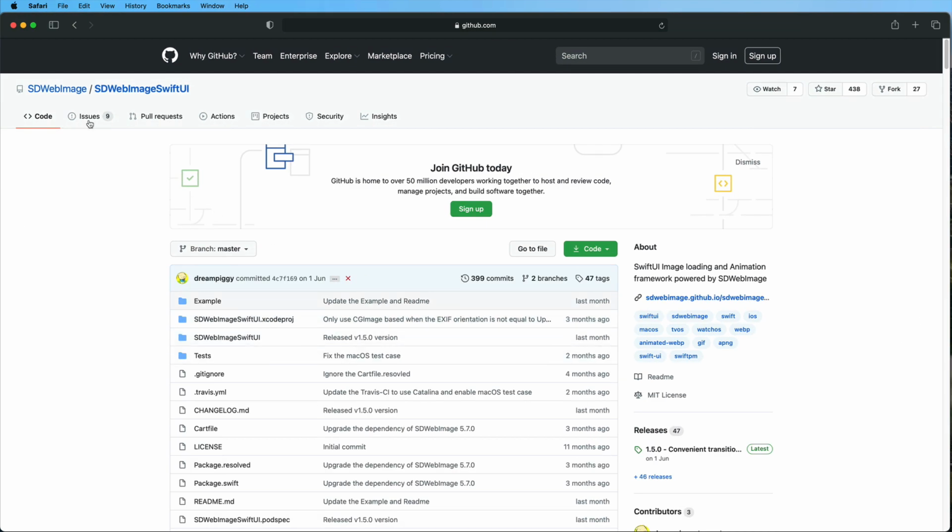And now to actually load all of these images properly and put them into an image, we can use a fantastic framework that's called SD Web Image SwiftUI. It's based on SD Web Image. You might already know it. It's excellent, it's well maintained, and works in a very SwiftUI way.